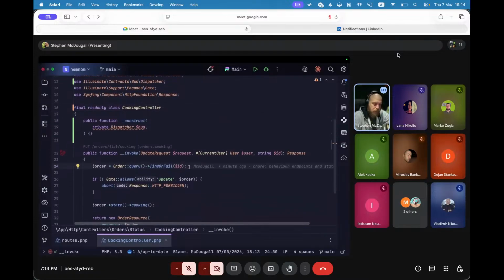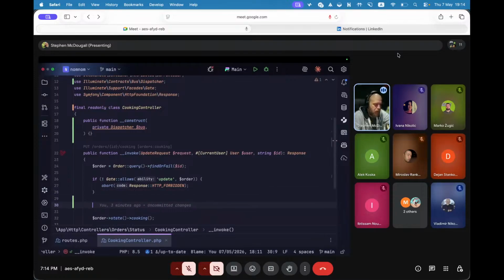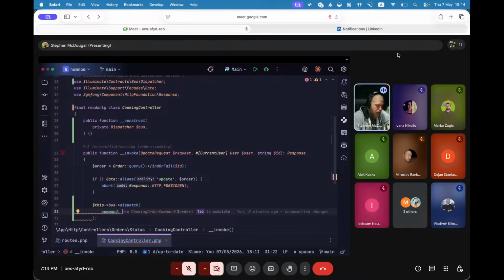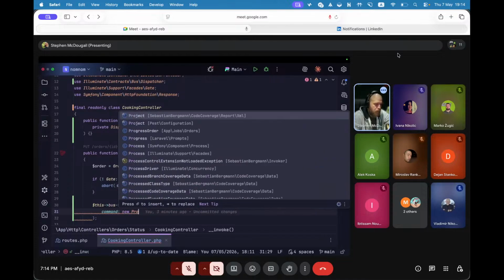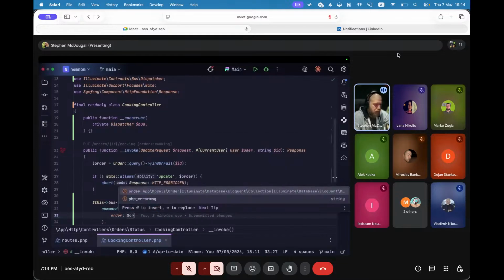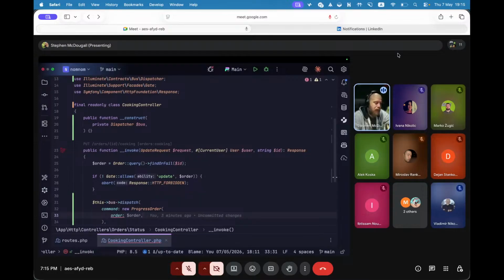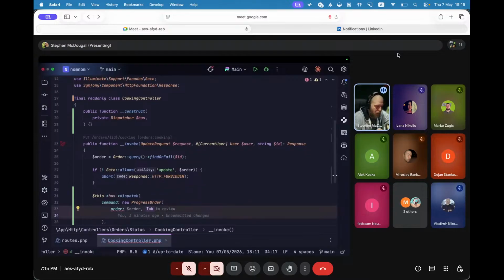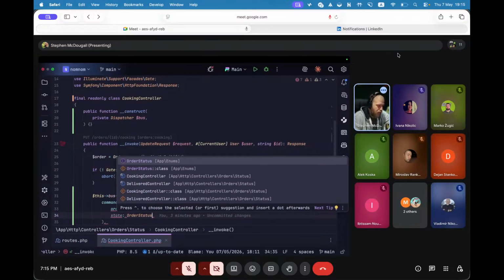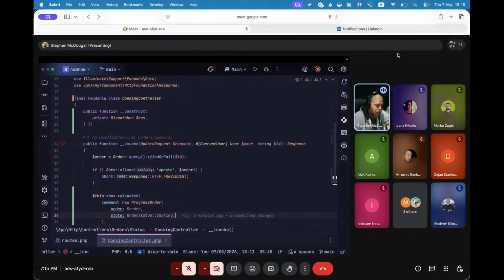So we get the order. That bit's fine. Are we allowed to update the order? Let's check that before we dispatch a job. Then we can say this bus dispatch, our command is going to be a new progress order. Now we're going to want to pass through the order and the state that we're going to want it to be. So let's go and say state is going to be order status there, and we want this to be cooking.